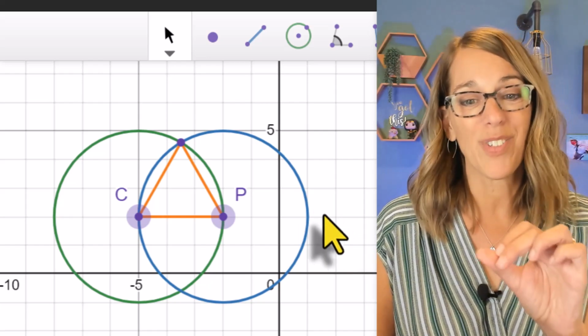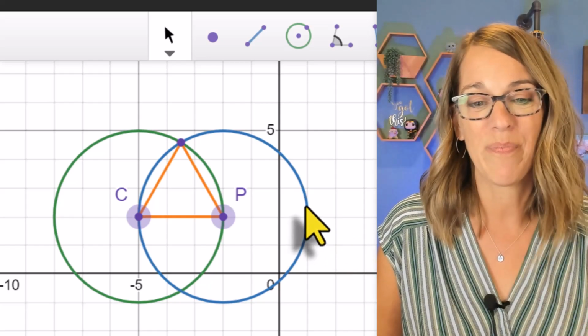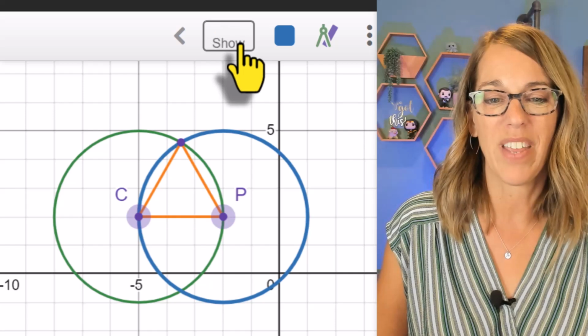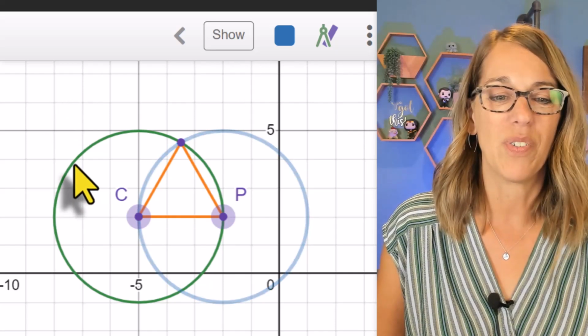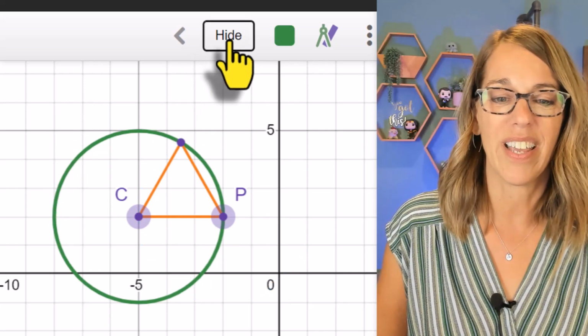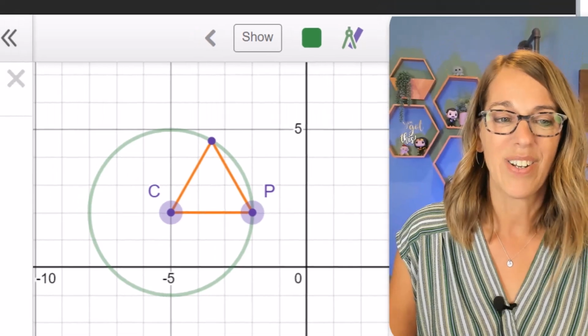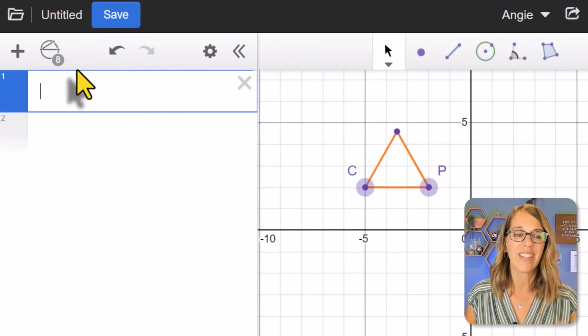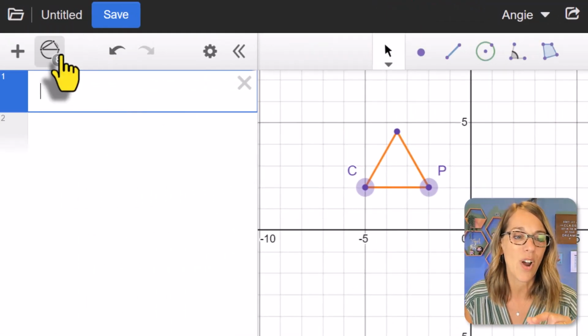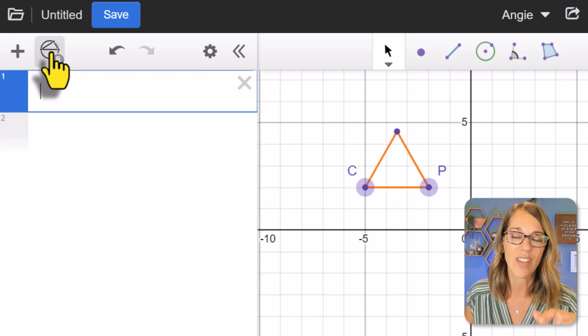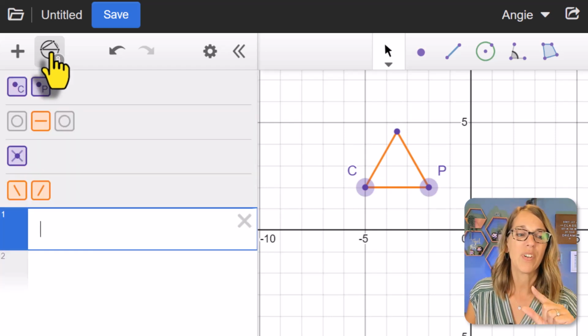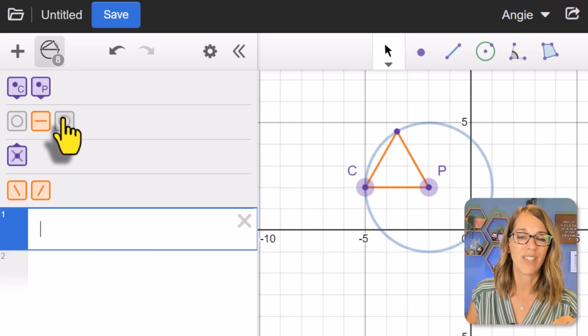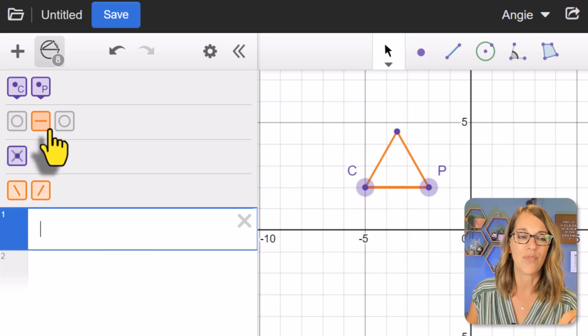I no longer need those circles. Let's hide them. I'm going to choose that first circle and then hide. I'm going to choose the second circle and then hide. Now, if you wanted to get back to those circles, they still live in your objects. So if you click on this object history over here, you can still get to those circles. There's the blue one, there's the green one. So those still live there.